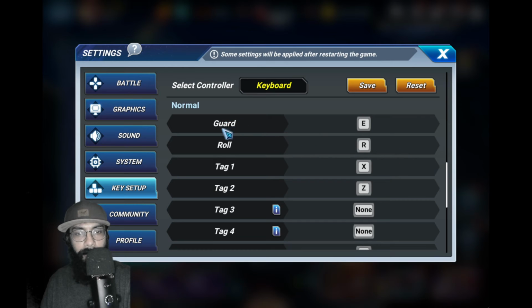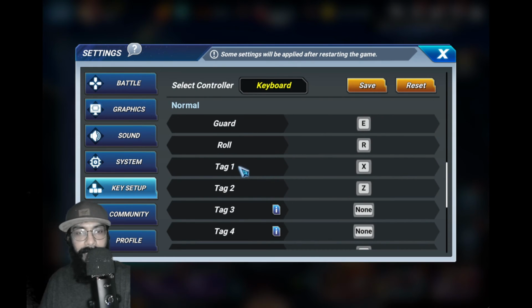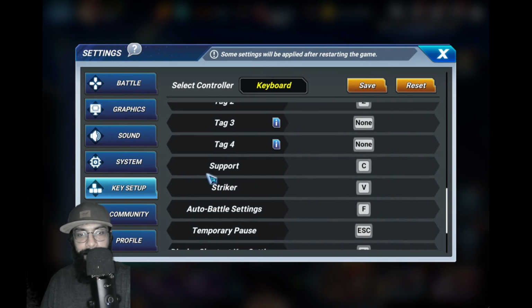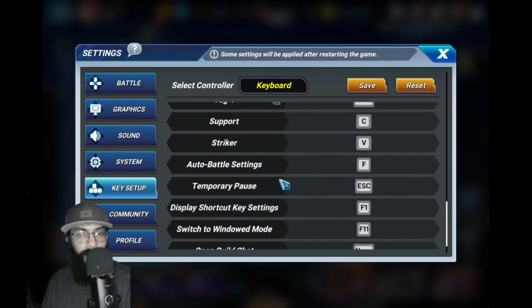On the other hand, you are having guard, roll, tag 1, tag 2, and tag 3. Guard is going to make your character defend itself. Roll is going to do the rolling, that means avoiding some attack. Tag 1, tag 2, tag 3 are going to respectively tag different teammates. Tag 4, actually we don't need tag 4 because we don't have tag 4 in this game. We don't have a fourth team member. Support is not really too important. Actually, support, striker, these are not really important.